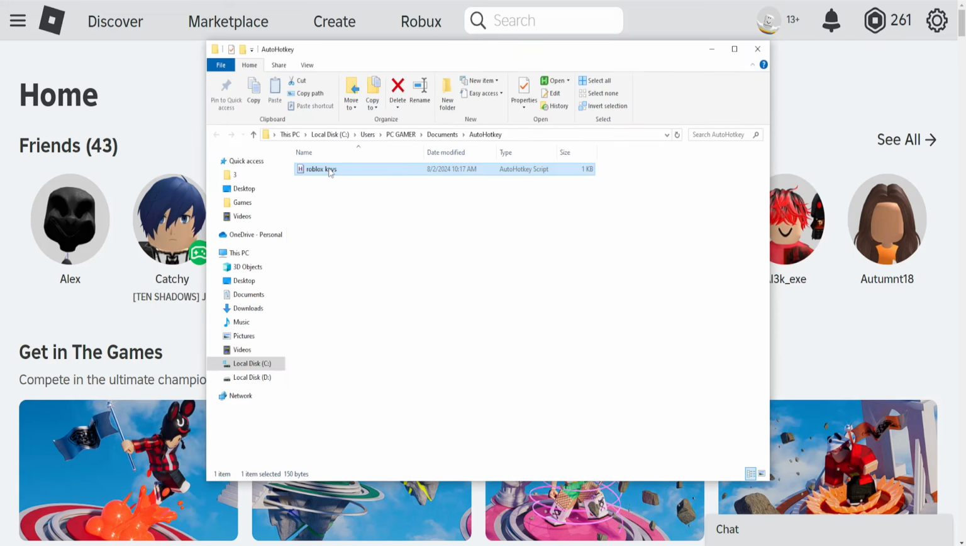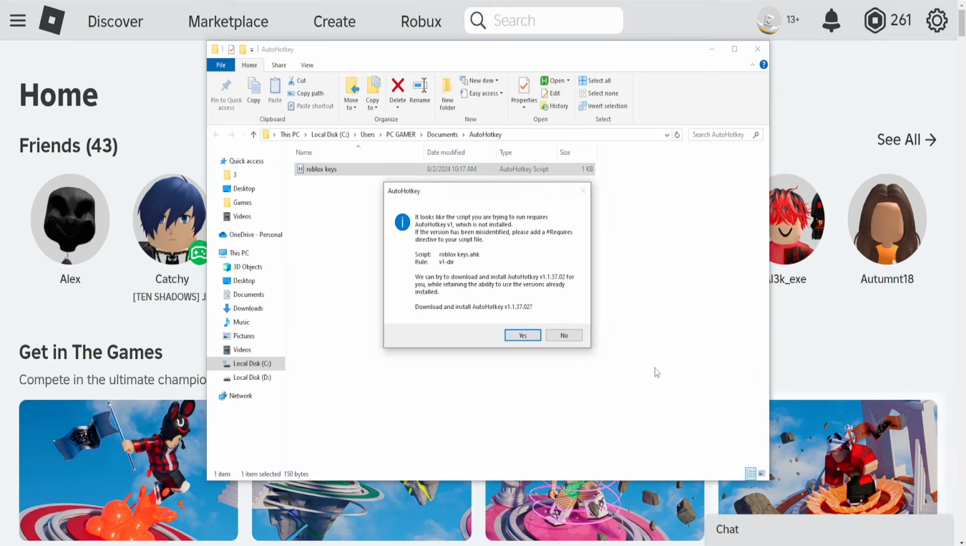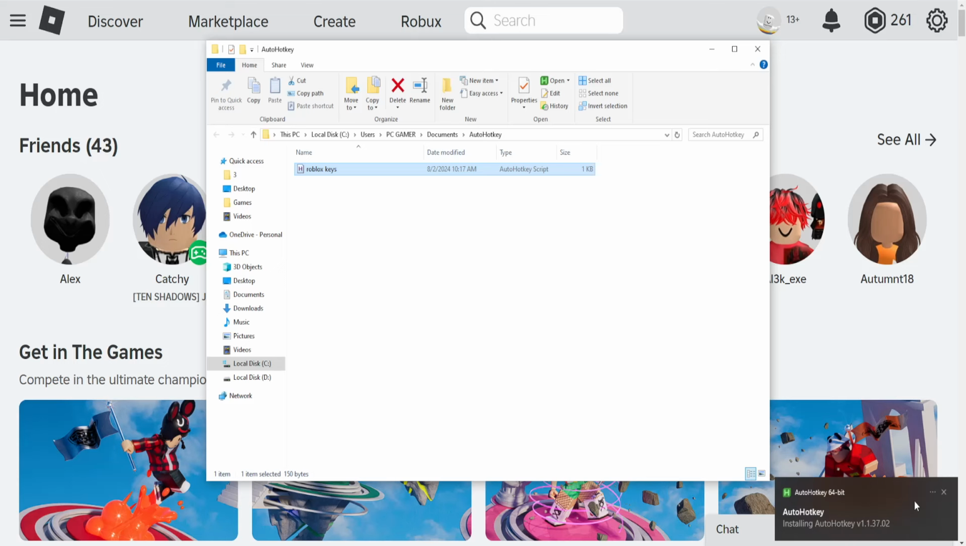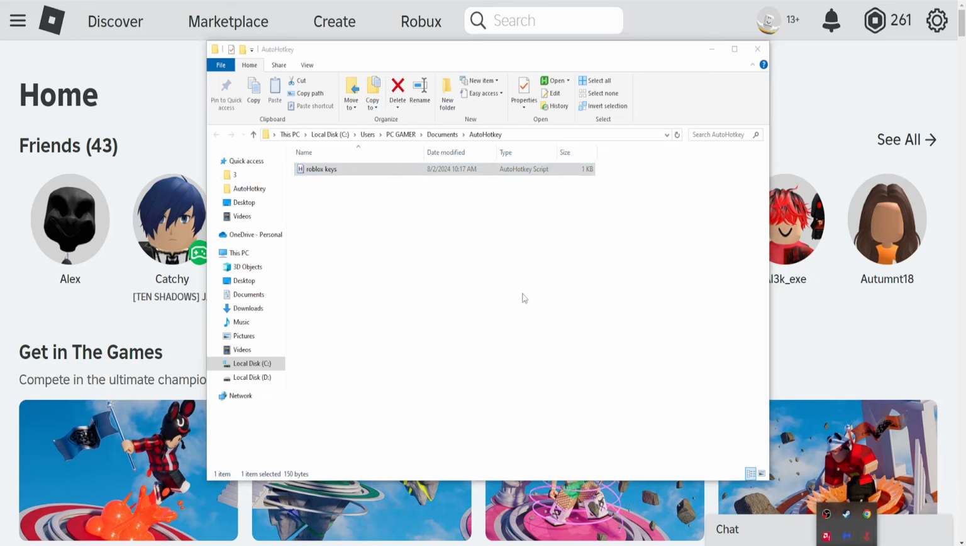Now, after we have saved this, this is going to be a script. You want to double click on it. And then, okay, so here, download Autohotkey, click on yes. And basically, it's just going to install Autohotkey here, the other version. But basically, after you have it running, now, like this, if I click on it, double click on it, then as you can see, Roblox hotkey is running and this will replace your keybinds.